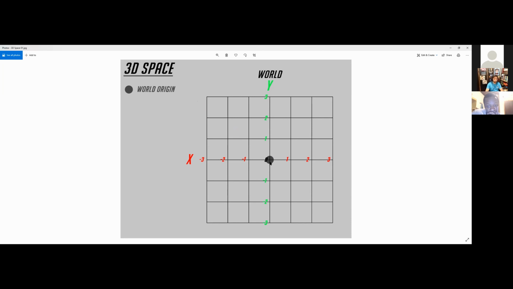So our origin is right here at 0, and counting 3 this way is positive x1, positive x2, positive x3. Going this way is negative x1, negative x2, negative x3. And positive y going this way and negative y going this way. Again, all based off of this origin. And so if this is our world space, we're going to keep going.